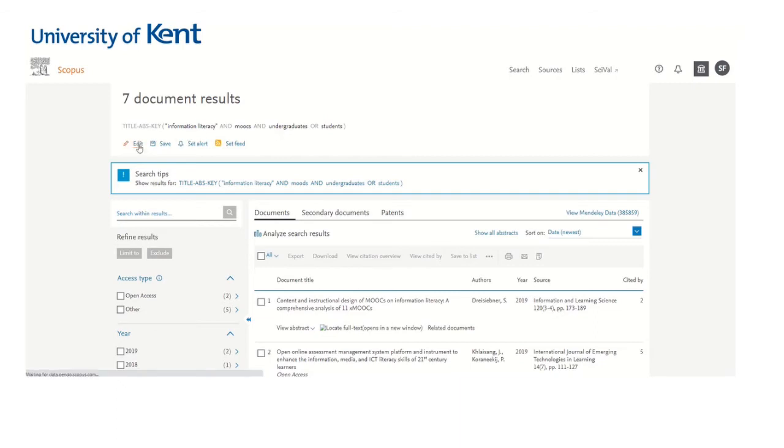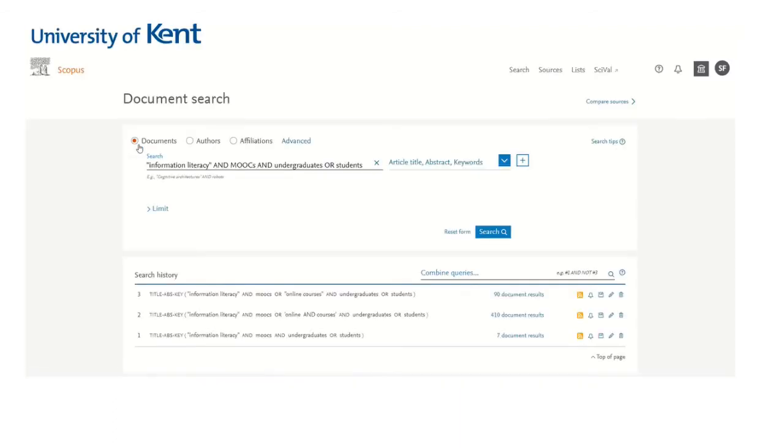In Scopus, you can click on Edit and then change the actual search string that you've put in. So, as well as MOOCs, I'm going to add an alternative keyword. So I'll put in OR after MOOCs and add the phrase in speech marks of "online courses". I'll then click on search.